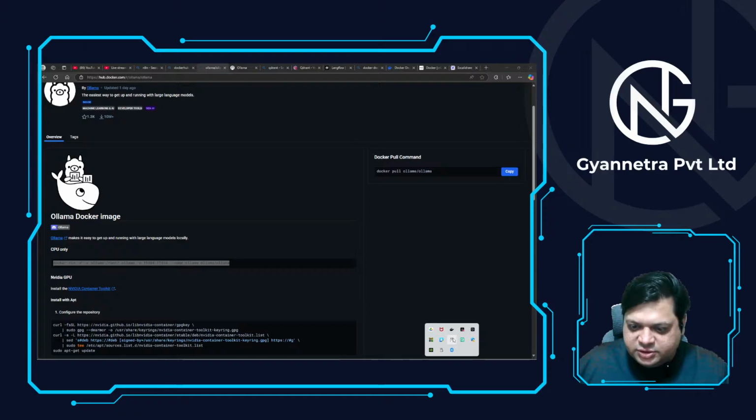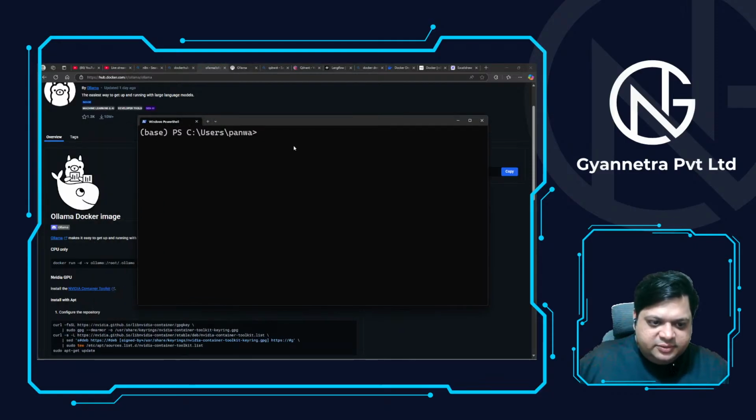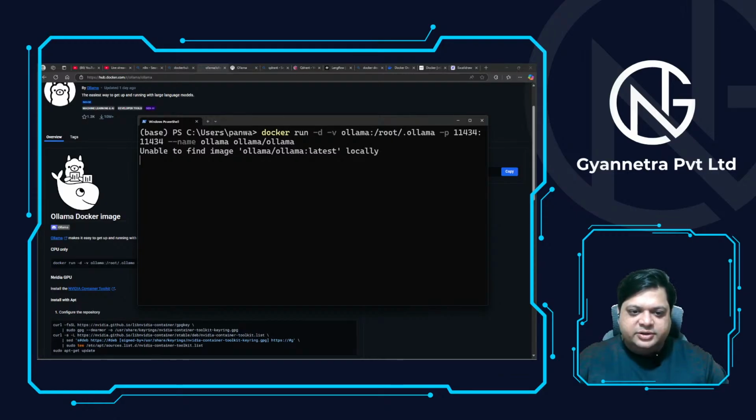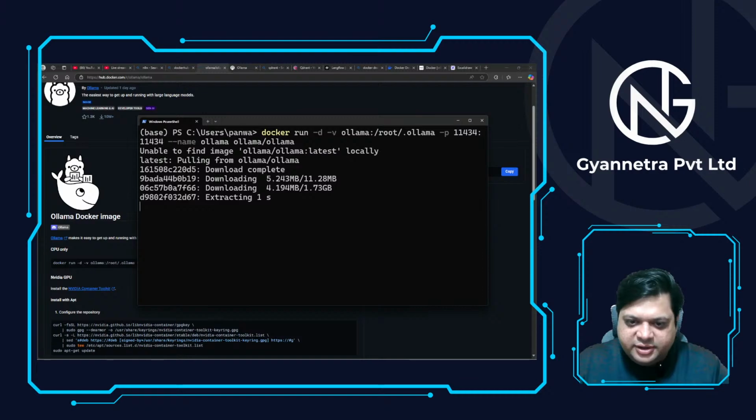I will also close the Ollama which is running locally on my system right now so that it doesn't interfere. Now I open the terminal, paste this line, and hit enter. Now you will see the magic starting. Look, it started downloading this thing. Because it's 1.73 GB, it will take a couple of minutes to download this image.